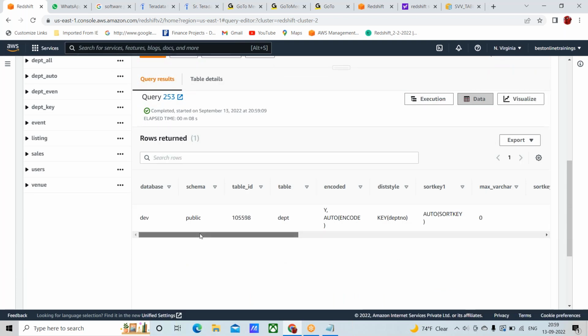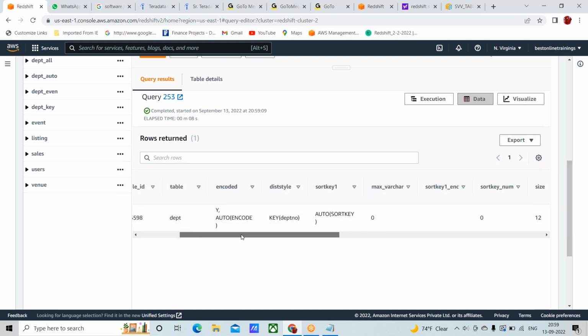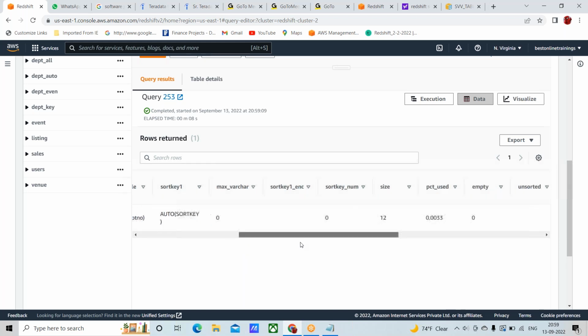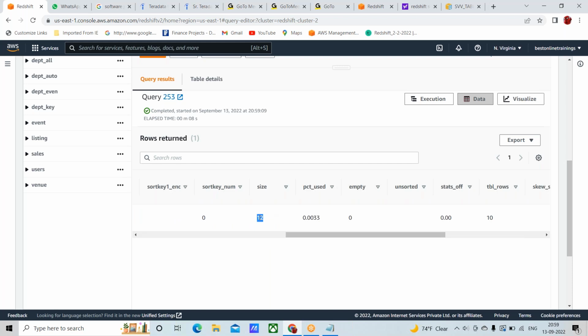Okay, now you can see department public. So this is the key on department number. Okay, that's fine. Auto encoding, yes, auto sort key. Okay, fine. So size is here, you see this is our testing table, which means we are practicing, that's why it is 12 MB. But in real time you may have 12,000 MB or even 12 lakh MB if it is too big.